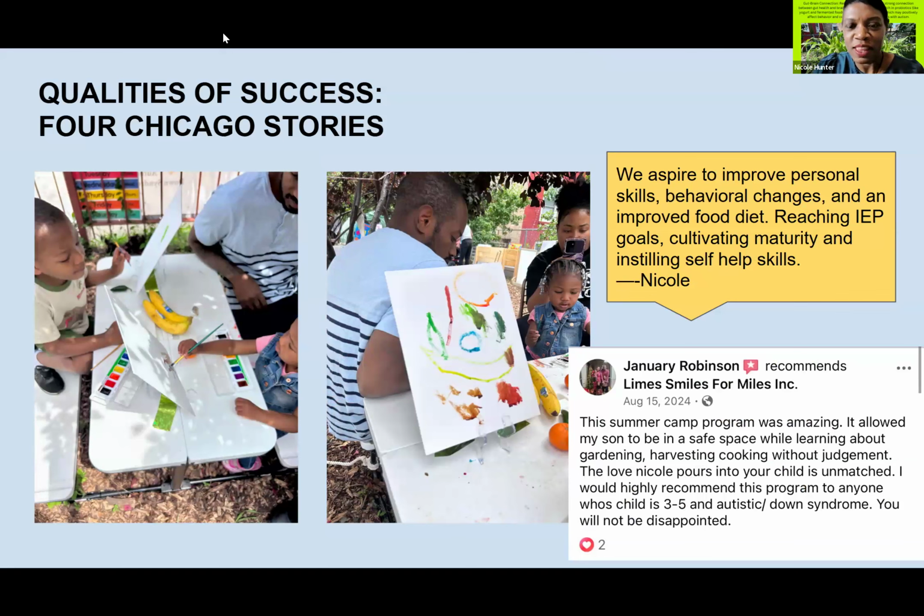Okay, so our qualities of success at Lime Smiles for Miles are that we intentionally focus on our metrics, the success levels of the children, their behavior and how their behaviors are changing as they're in the garden. And this photo right here is one of our rambunctious little guys. When I say, hold on, buckaroo, they're like little cowboys running all over the place, and they are the main ones that trample over the plants.